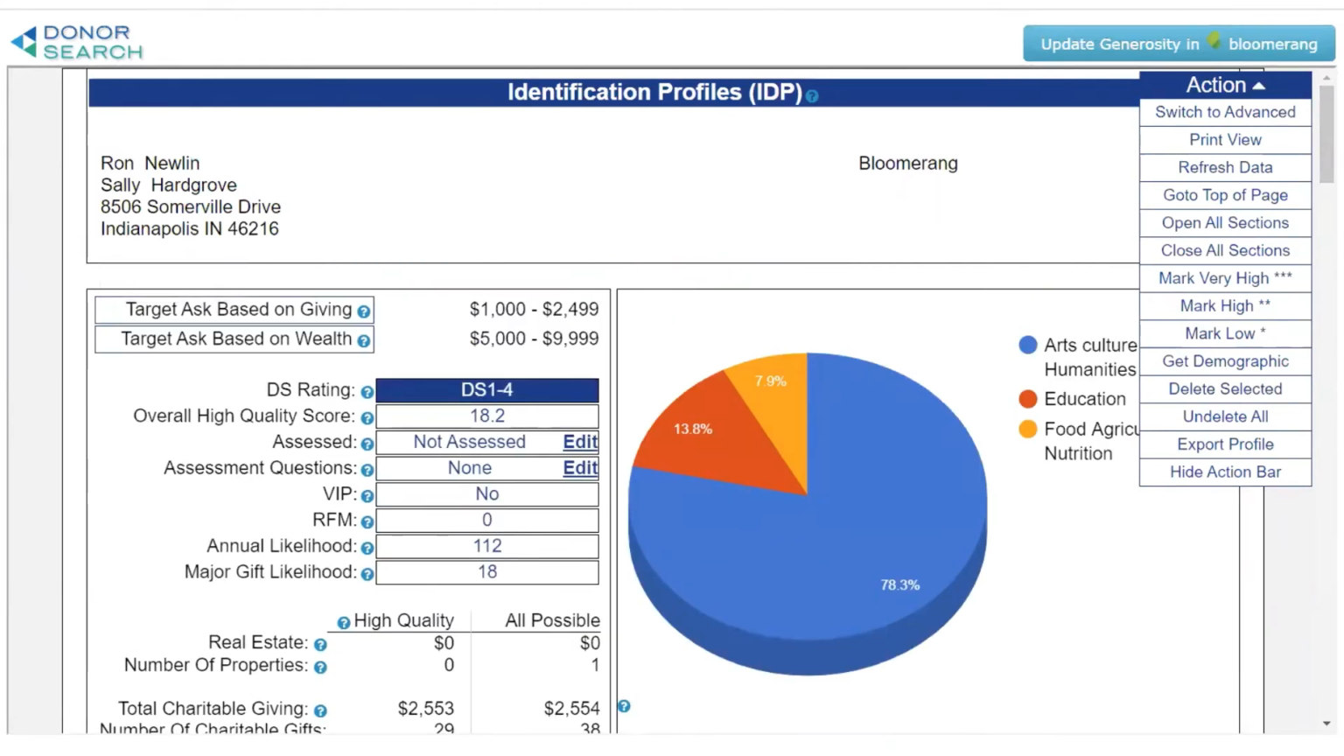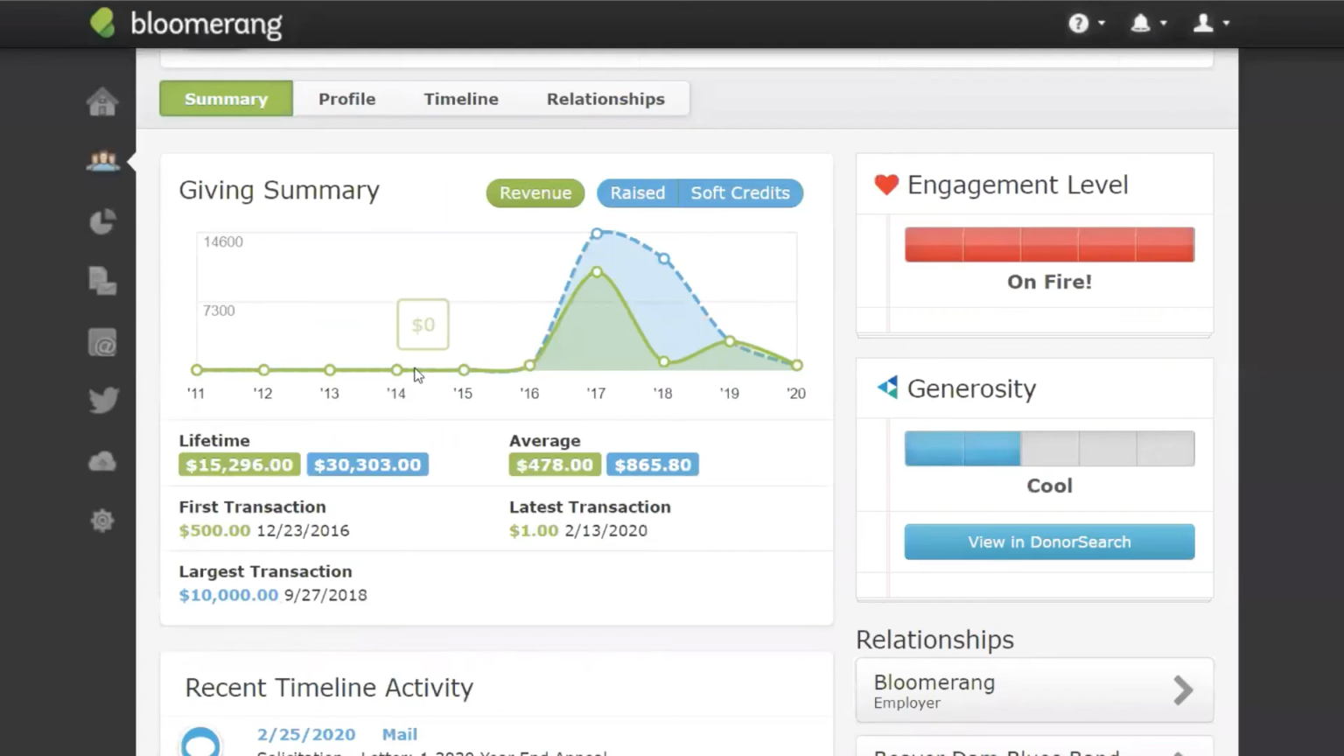My category, according to Donorsearch, is cool. They don't have record of great wealth, but they do have record that I do give at least 500. My gifts have been even more than that.